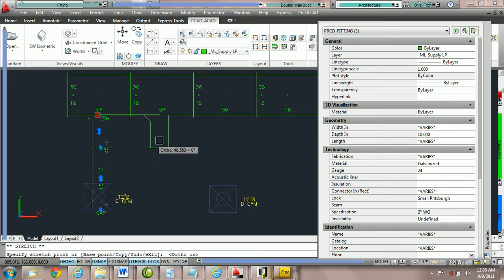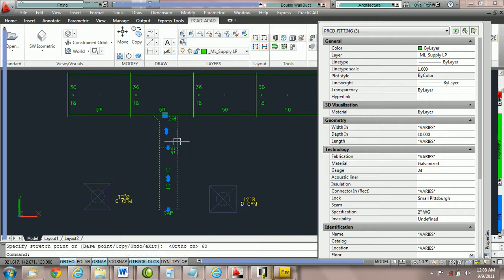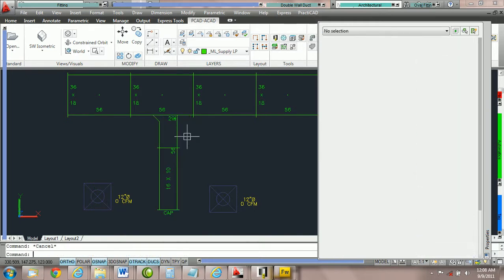All we need to do now is hold in the direction we want to move. We could either just eyeball it and click right here, or we can hold in the direction and type in 60 and hit enter. And that'll move the duct line over 60 inches.